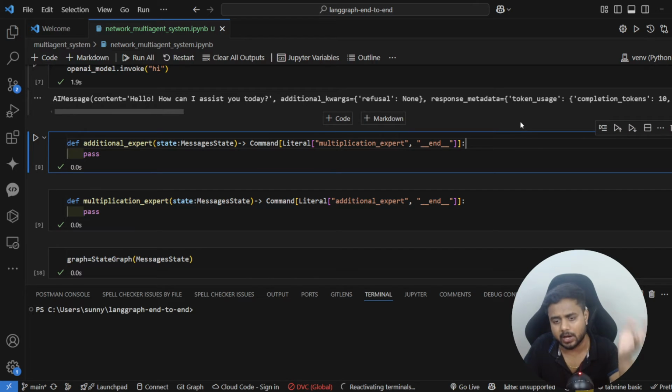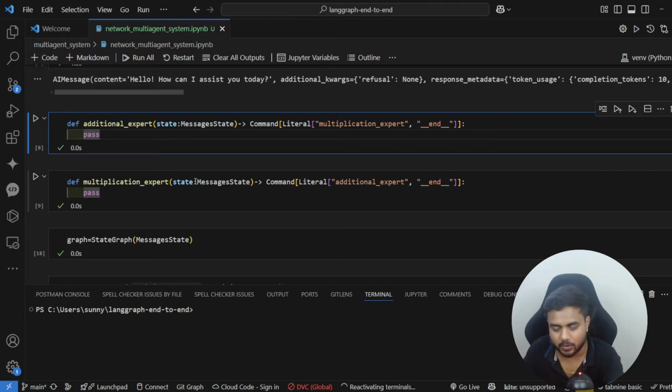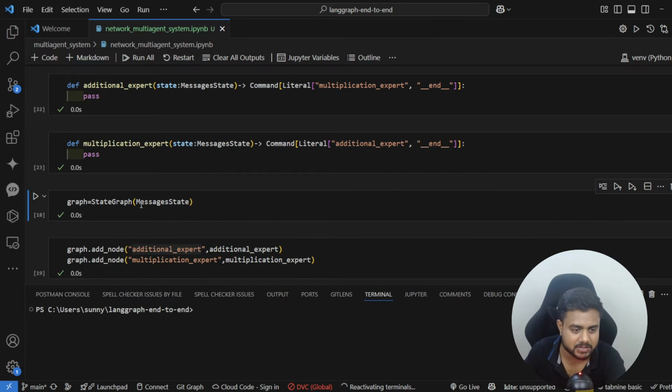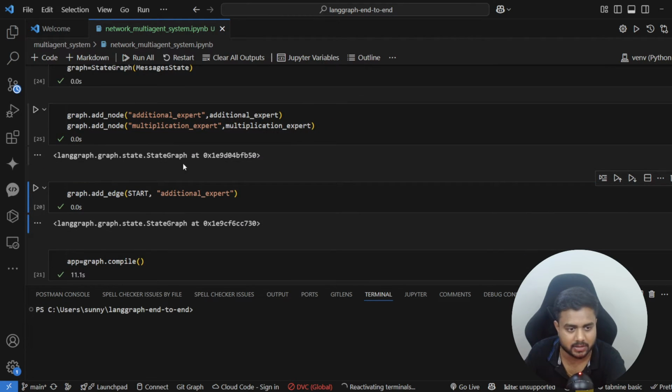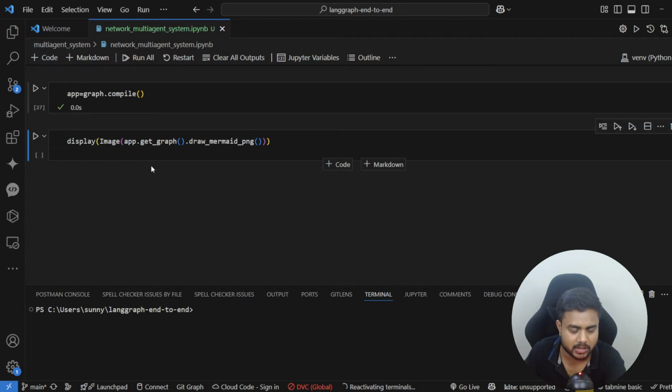Okay, I've already created each and everything, so no need to worry about this particular solution. I already created one notebook, and I'm just copying from there to explain the entire thing. So here is my addition expert, now the multiplication expert, and here is my graph. Now add a node, everything is perfect, this is fine. Let me compile it. Okay, compilation is done.